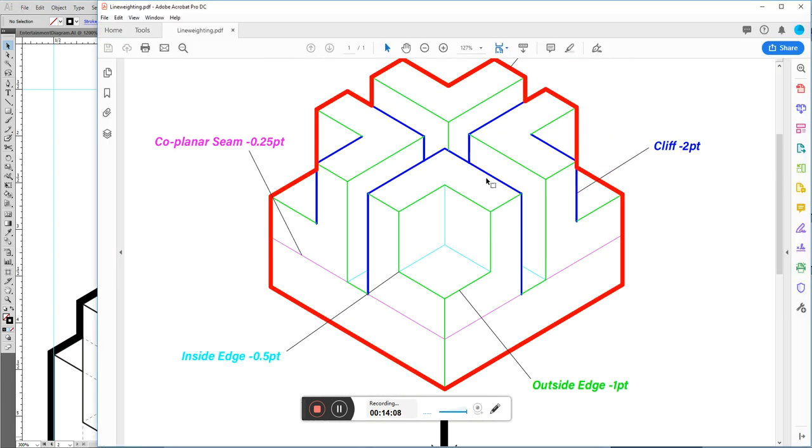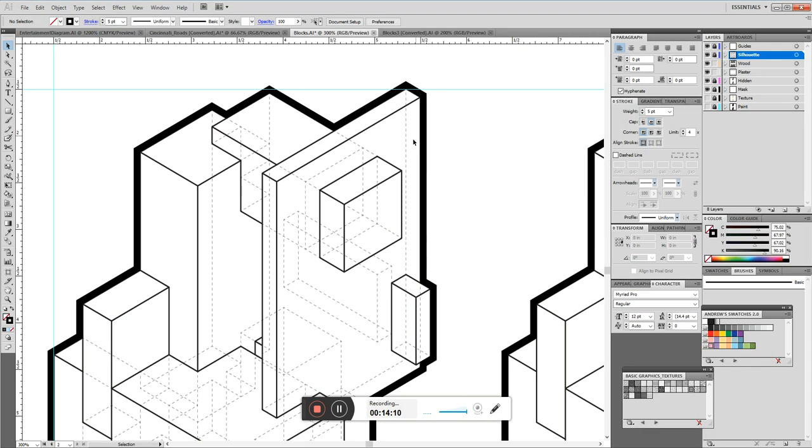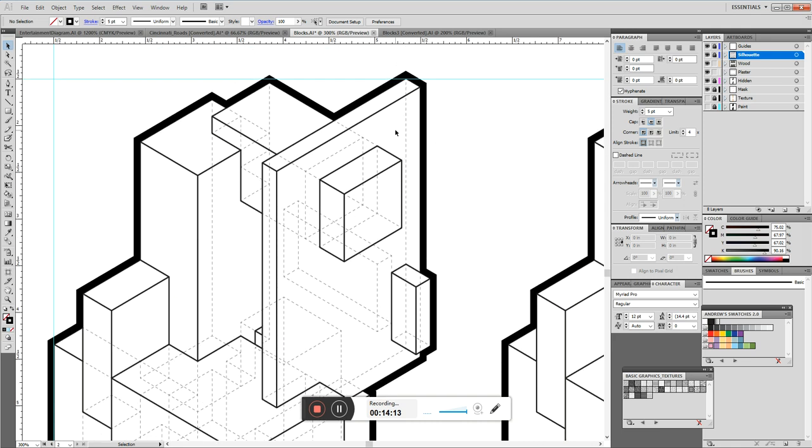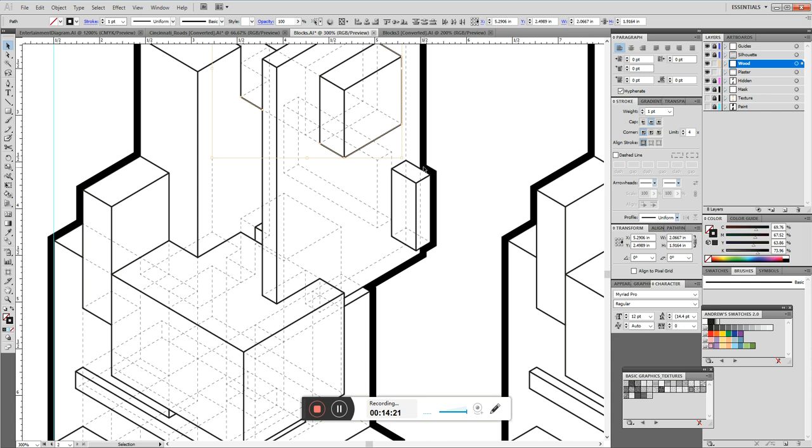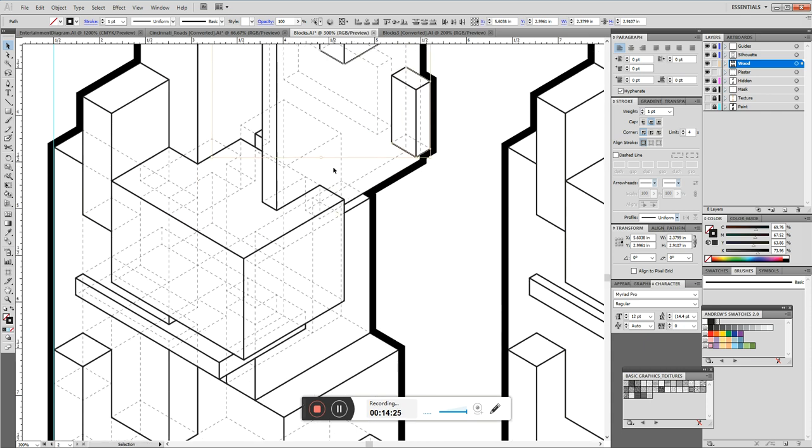let's start with the cliff, 2 point. I have everything else set to 1 point currently, so I'm just going to select some cliffs. I'm not going to do this whole thing, but you'll kind of get the point. Running through, this is an overhang, overhang, overhanging, also overhanging.